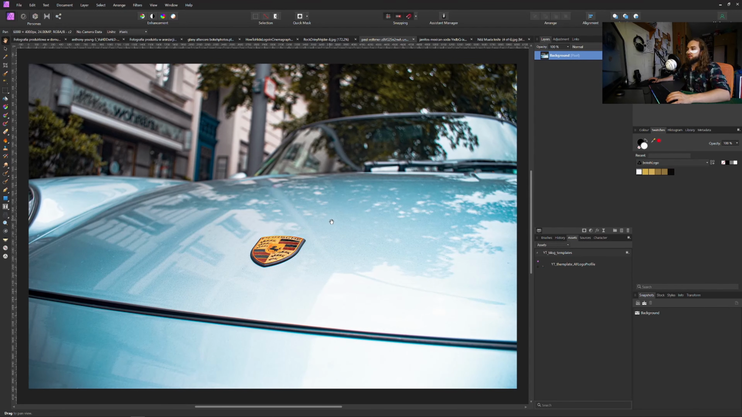Okay, another example. This is pretty simple. Just inpaint the logo and there you have it. Let's give it a second and fix afterwards.